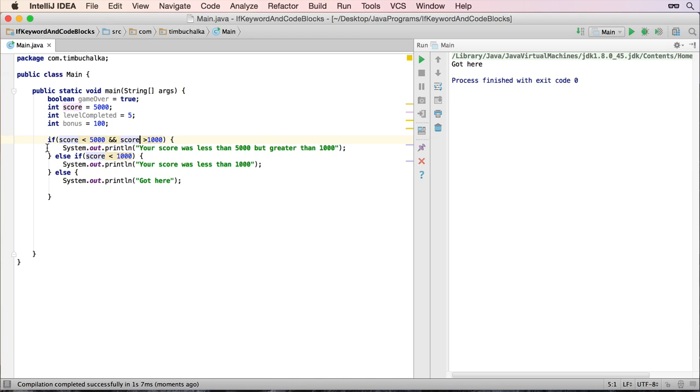Got here was executed because, of course, these first two lines aren't processed because in both cases, the comparison tests there have failed. So score is 5,000 and score is greater than 1,000. It's in neither of those scenarios because score is currently set to 5,000. We could change that to check that it's working by making that 4,000. So if you run that, your score was less than 5,000 but greater than 1,000.